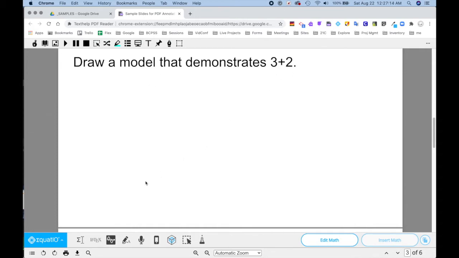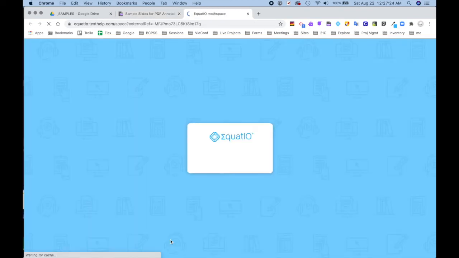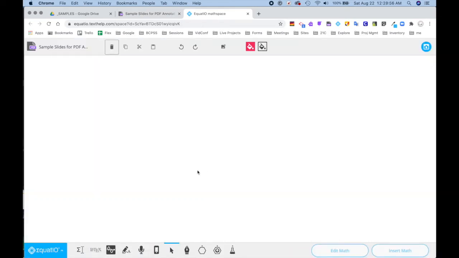So let's go ahead and use EquatIO. 3 plus 2, all right. So I'm not going to use the equation editor. I'm going to use MathSpace. So let's go to Insert MathSpace. So here I am in MathSpace. I have to choose how I want to model this. Let's go ahead and go with our shapes.